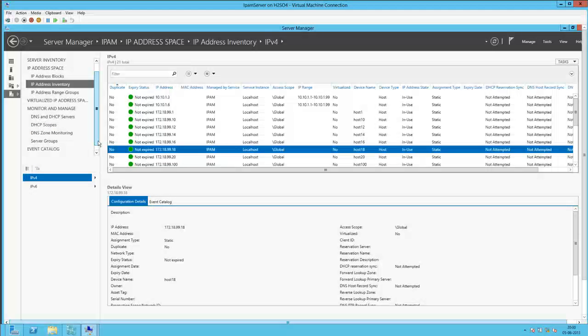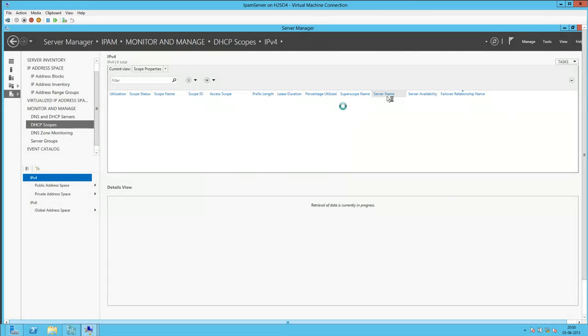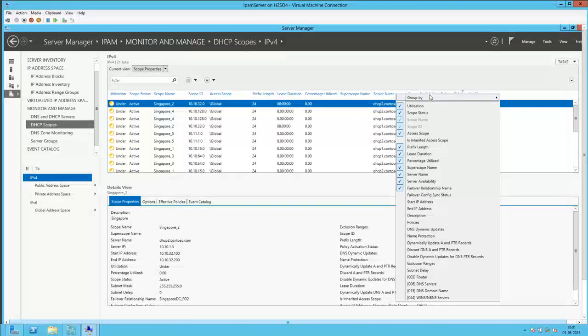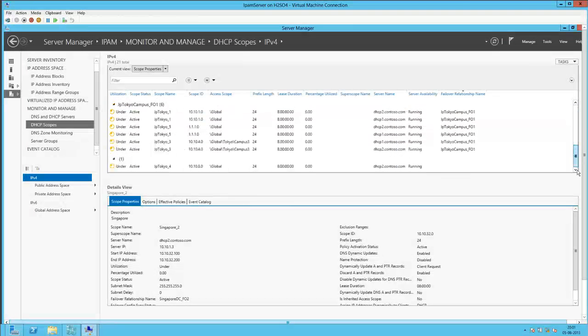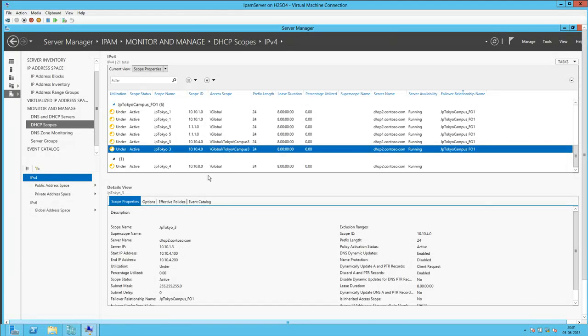So while that script is running, let's do a recap. I had my scopes here. I sorted by failover relationship name, and we put this particular scope as part of this particular failover relationship, and we added these role-based access control tags to them, and that's where we stand.